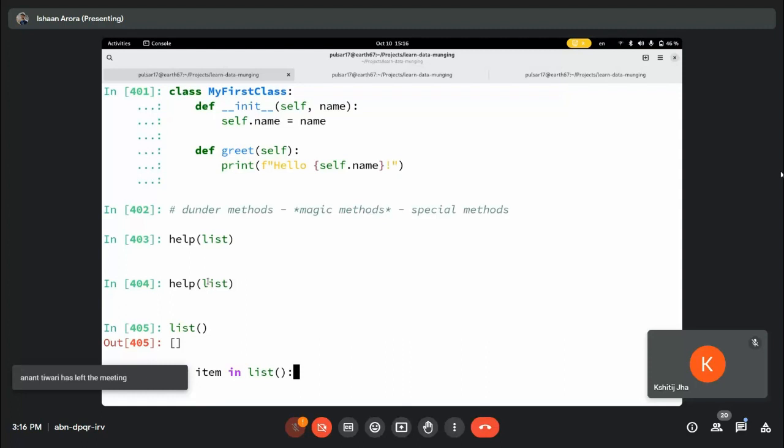So first of all, let's remove this error. MyFirstClass expects one argument, so let me pass this argument. I'll pass it Ishan. And it returned an object, so that is what is getting printed. Let me just say it equals object.